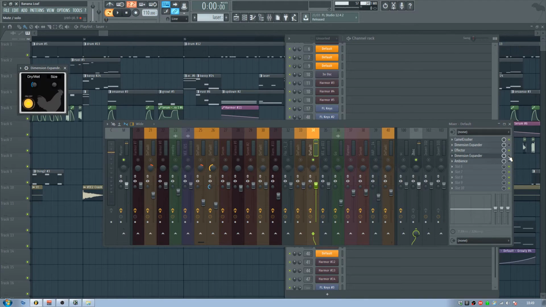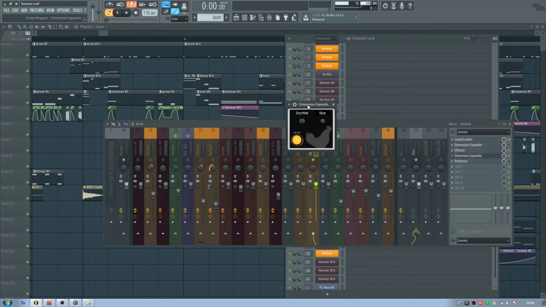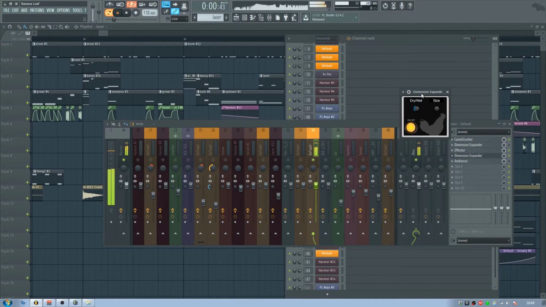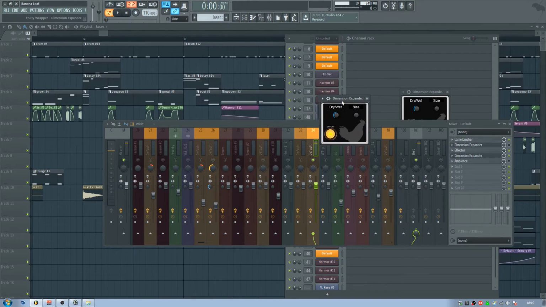So, moving on to a different dimension expander which was used, which I forgot about. What the hell is wrong with me? Why didn't I just move this one down? I will. Are they even the same? Yeah, they're basically the same. Great.